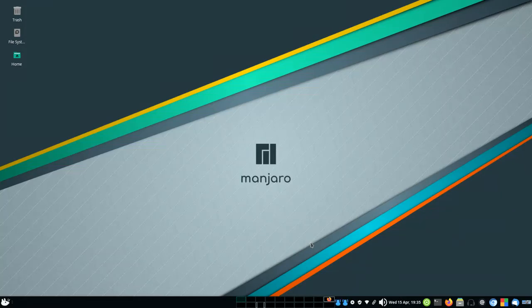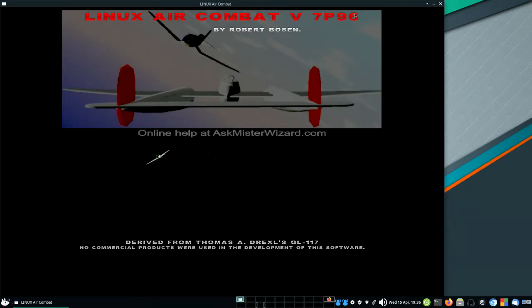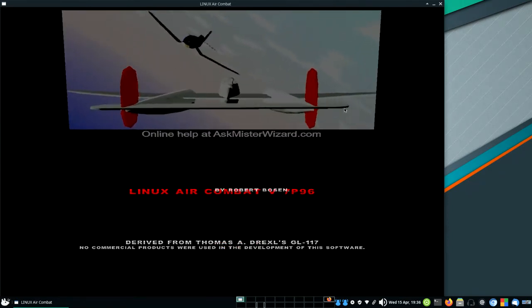Let's update Linux Air Combat to the latest, greatest version. I'm going to fire up my version by clicking on this icon right here. And you can see that I'm using version 7.96, which is a little out of date. No matter how you fire up Linux Air Combat, you can always see the version you've got by looking at this number right here in the upper right corner when you first start it up.